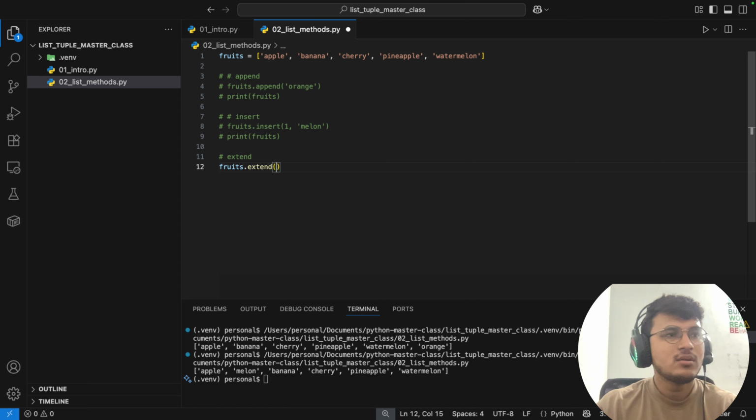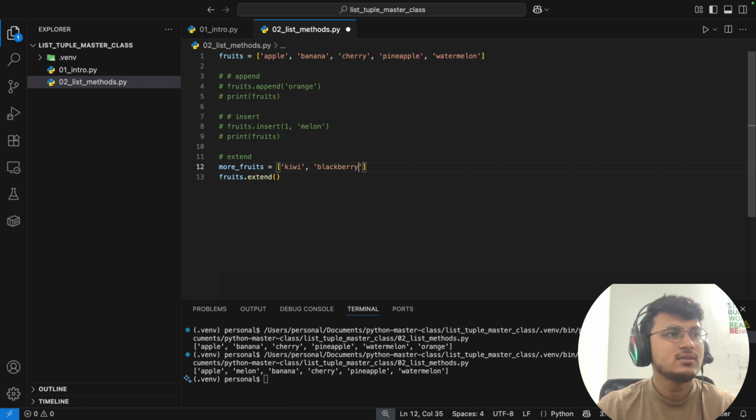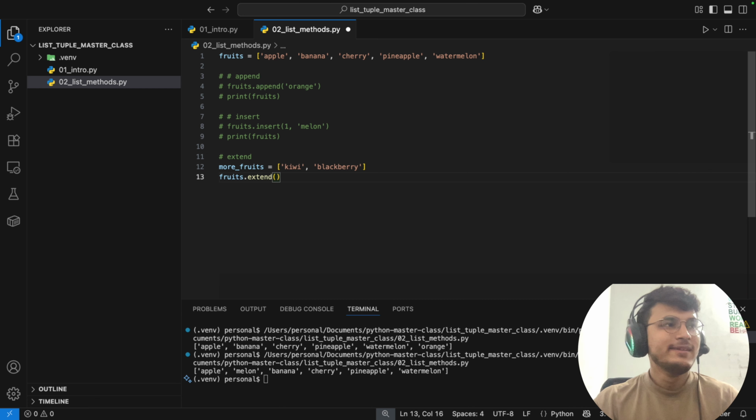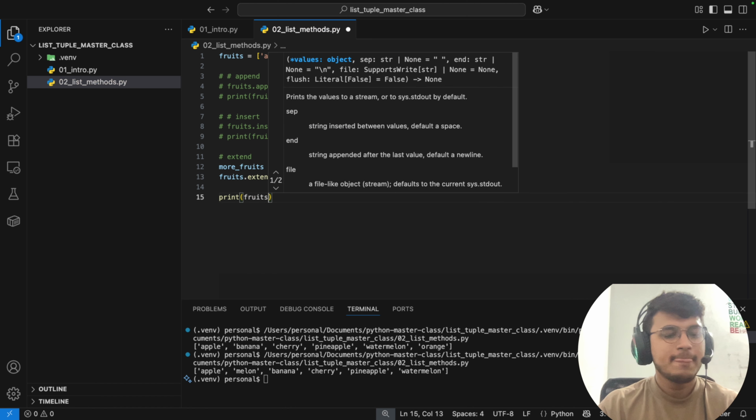Let's suppose we have a list. Okay, we have a list called more_fruits. And that list contains some fruits like kiwi. I'm out of fruits now, I guess. Blackberry, I think it's also a fruit. Now I want to extend my original list with these fruits. So I can just add more_fruits. And now if I print these fruits, what will I get?